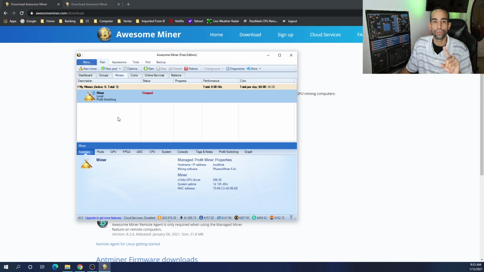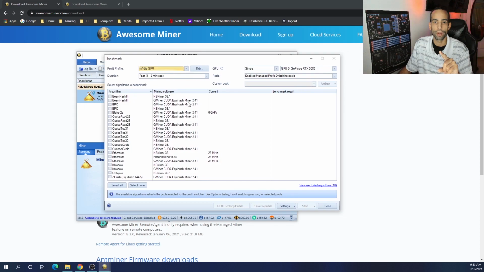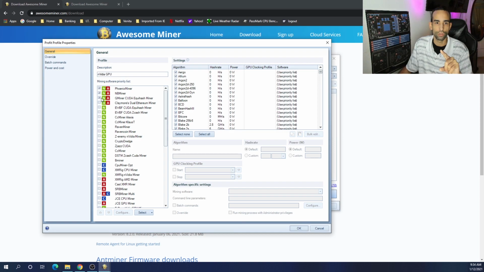So what I like to do first is select my miner, go to tools, click benchmark, and then here's all the various algorithms supported by NiceHash. Because I have NiceHash turned on, here's all the algorithms supported. Now, if I hit select all, that's going to benchmark all of these various algorithms, and then it's going to install it on the profit profile NVIDIA GPU. Again, you can create a new one if you wanted to. You can actually turn on miners, turn off miners.